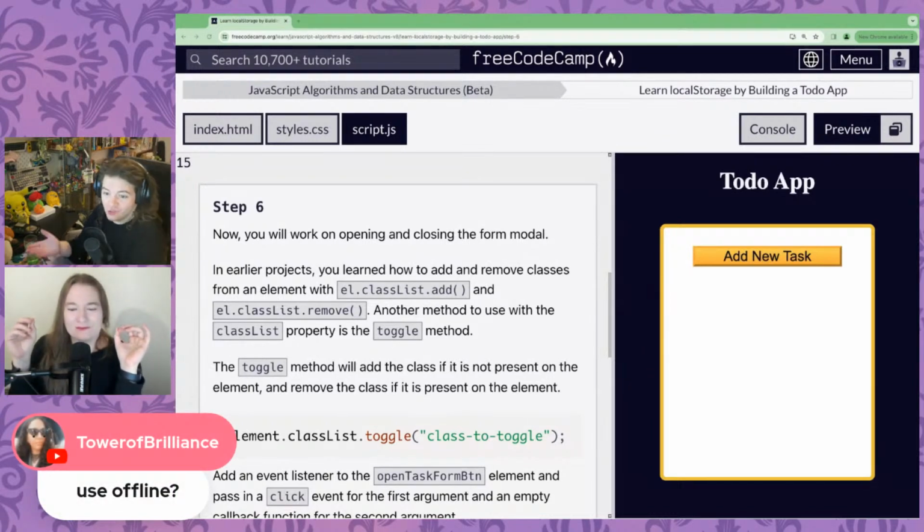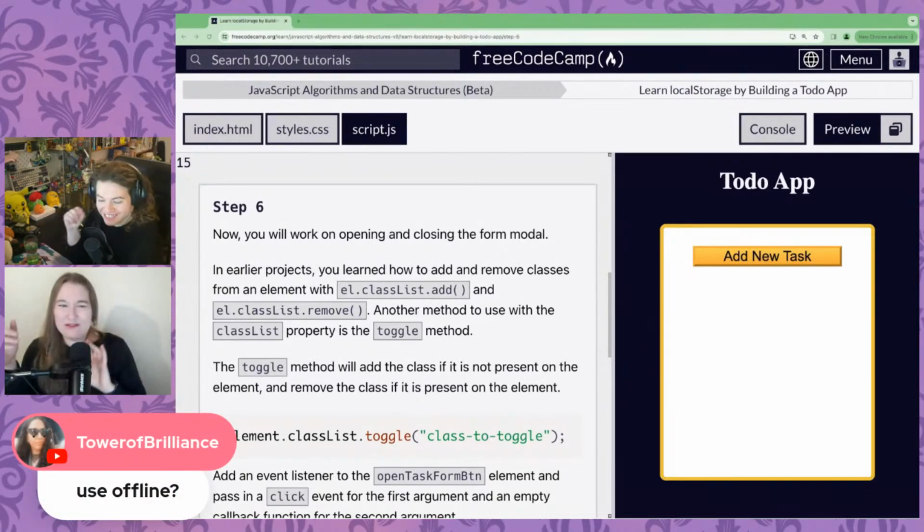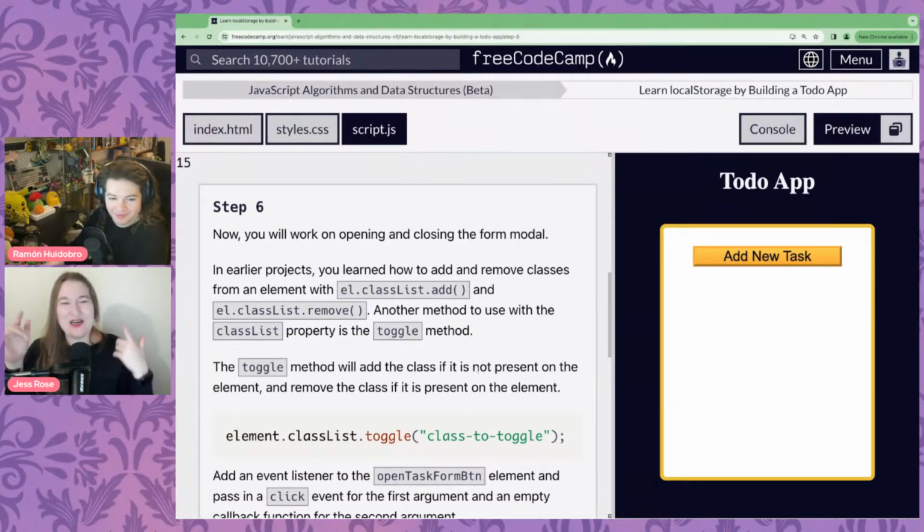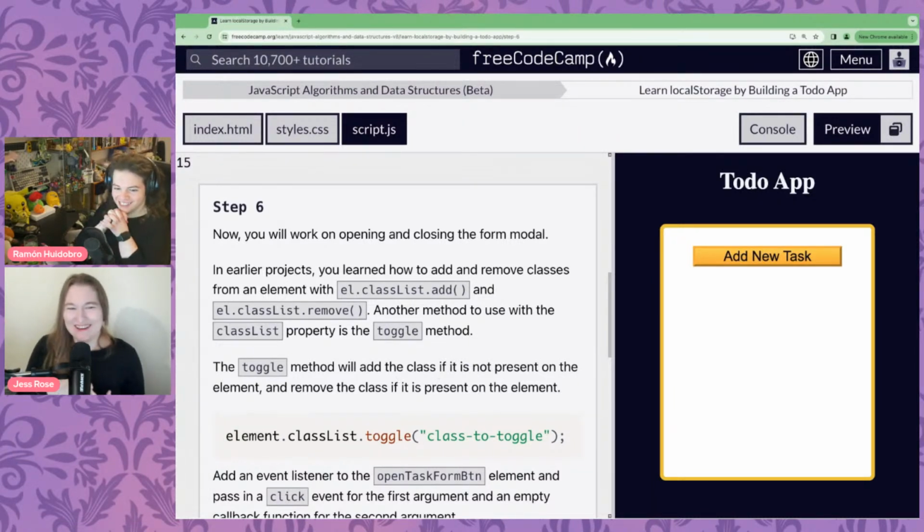Sorry, one more. Tower of Brilliance says, "Use offline." Of course, and there's a little bit of a delay, so you would have definitely said that before I said it. Offline use is so powerful.